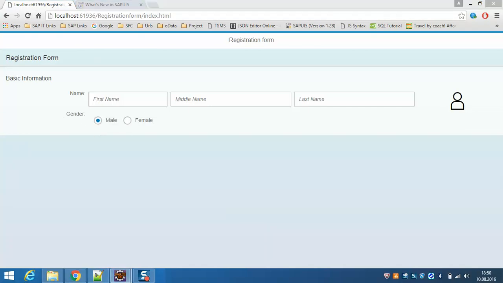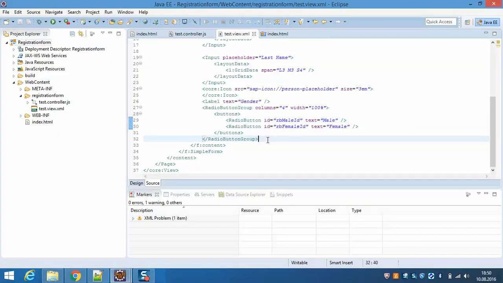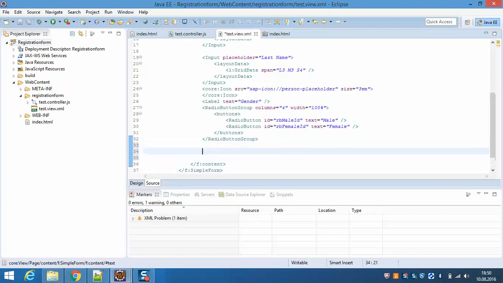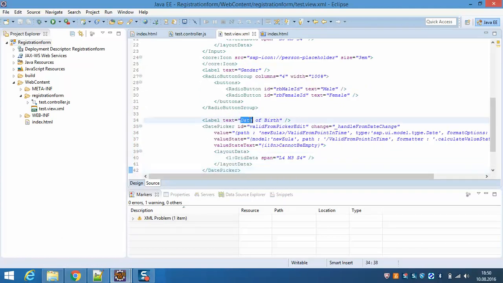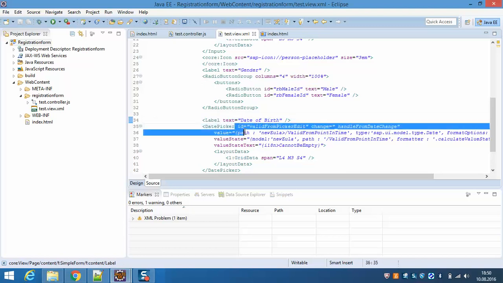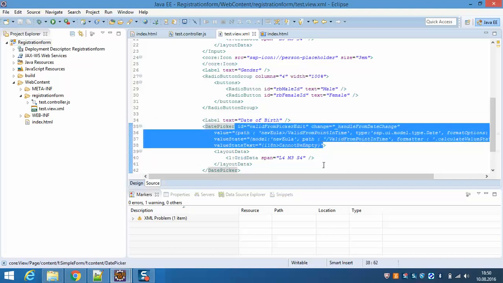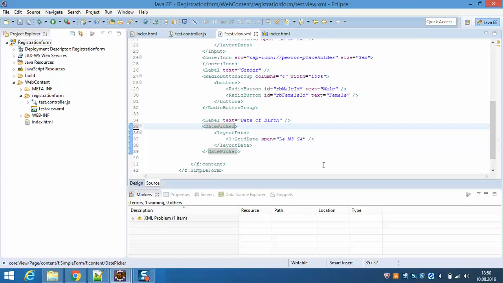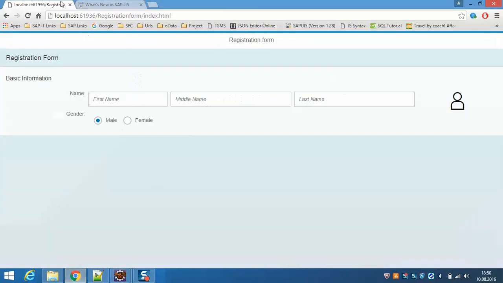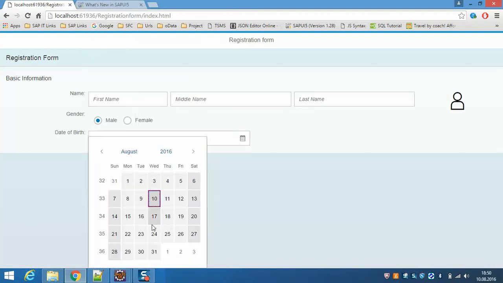In the same way, there is a date of birth field, right? So I'll create one date of birth field. Below this, I have created the date of birth label, and for this, let me delete everything. Date picker, I want only this one. Using this date picker control, you can render the date picker. Save this file, go back to the browser and refresh. You can see there is a date field rendered.